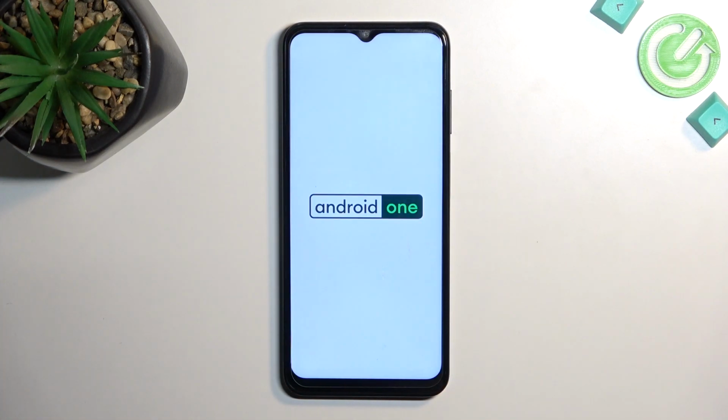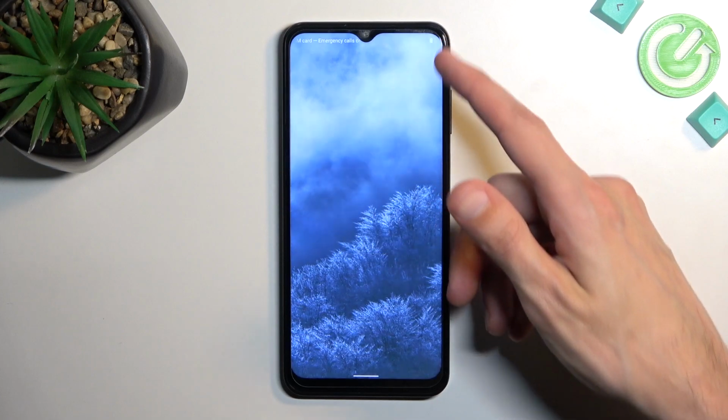So I selected start, confirmed it, and now it's taking me back to Android. And as you can see, we are now back in Android.